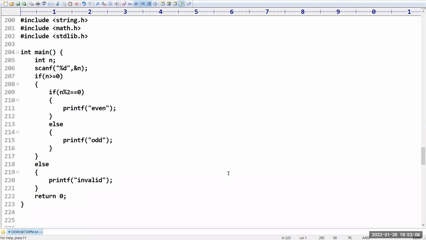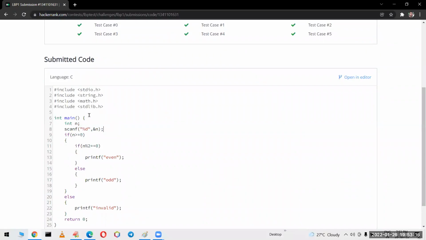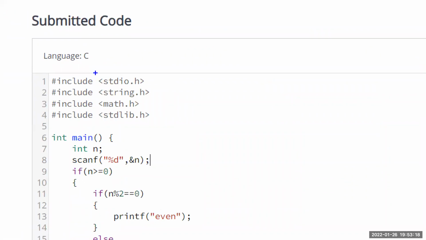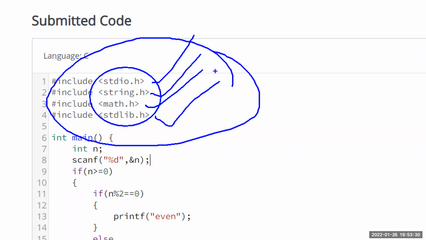Nikhil, where have we taken string? By default it will be available in HackerRank, sir. Because some of the functions we are going to use regularly, those things are by default available: stdio for input and output, and if you are performing any string operations or math operations, the standard libraries, these things they will include by default.